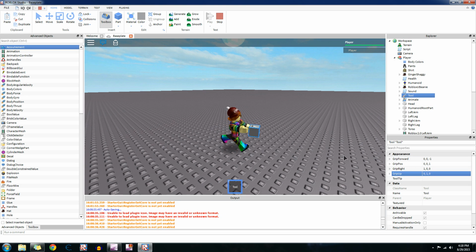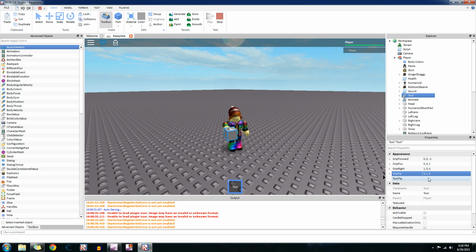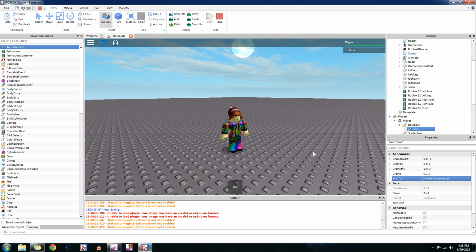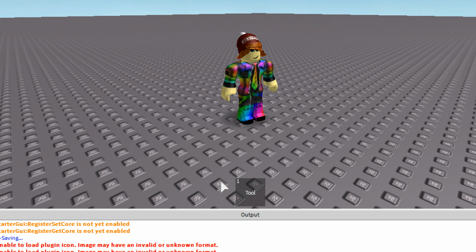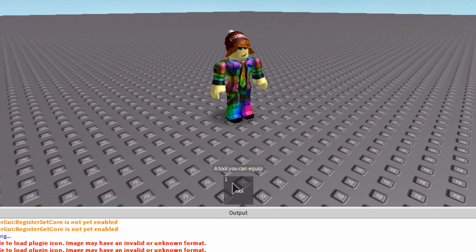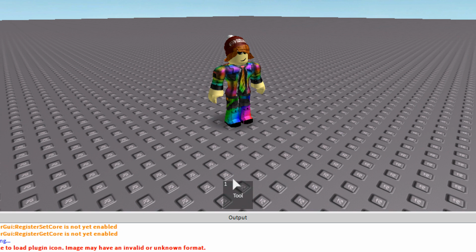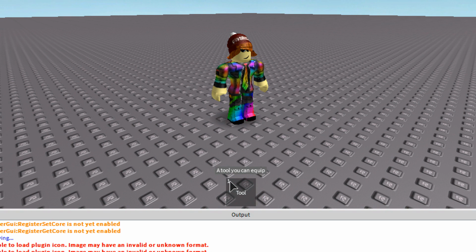Let's go over the tooltip right here. If you type in the tooltip, so this thing is just named tool, we're just going to type in this: a tool you can equip. That's the tooltip. What it does is that when you put your cursor over the square and hold it there for a second, these words will appear above it, and as you can see right there, it says a tool you can equip.